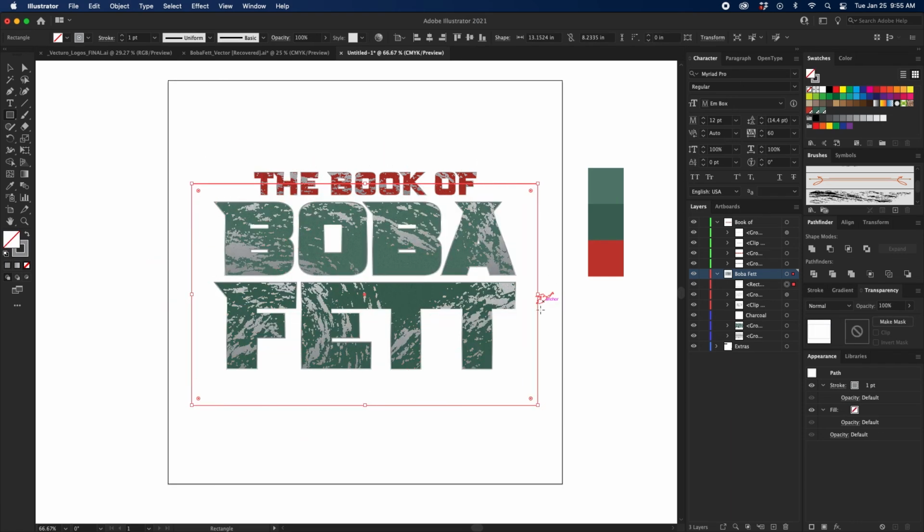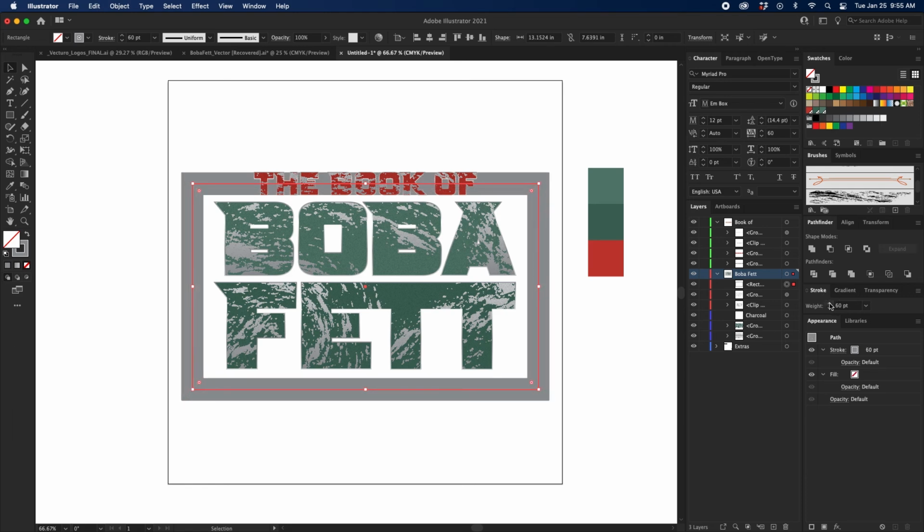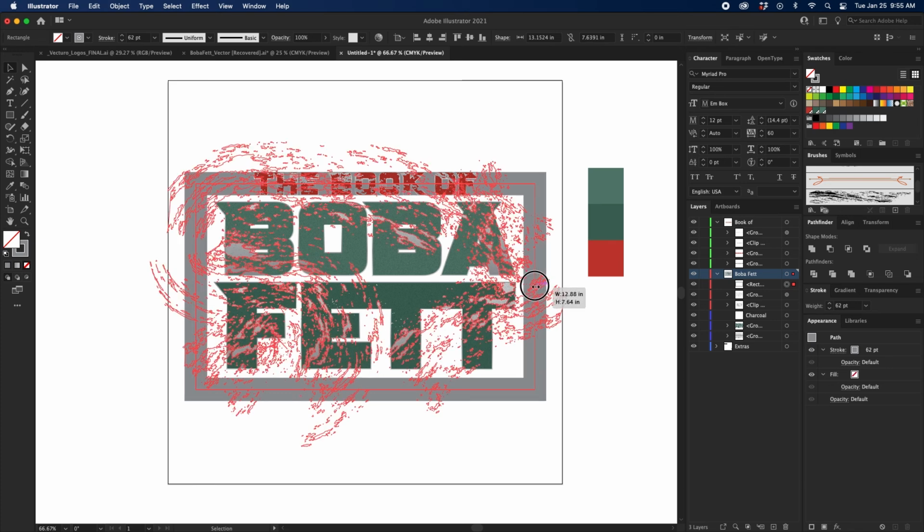Change it to stroke. We can adjust this a little bit more. Center it. Bring the bottom up a little bit. Right there. Right, and then up the stroke. Pretty much just match the width of the book of. Right about there. Bring the sides in a little bit. Hold down Alt to bring it in evenly.